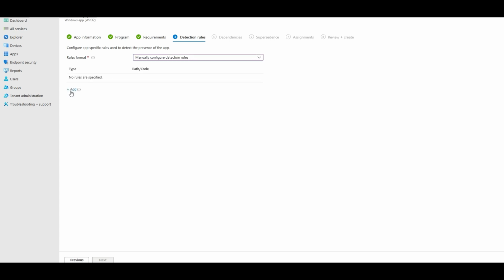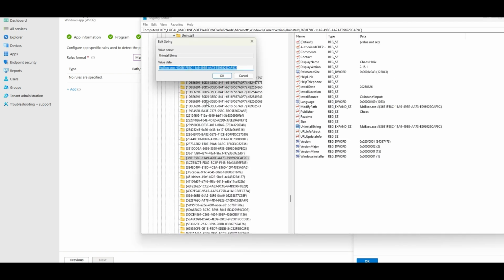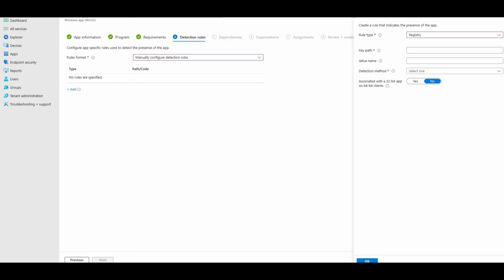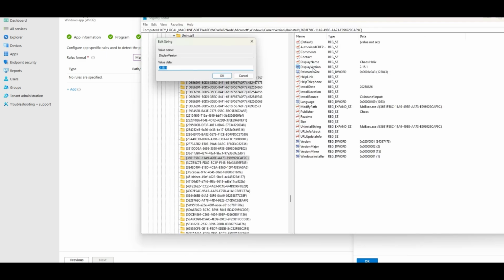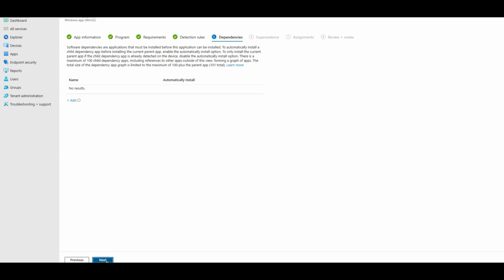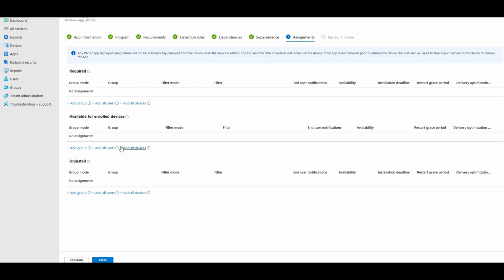So we're going to use our registry. We're going to grab our file path for the registry key, or I should say our registry path. We're going to look at DisplayVersion. We're going to say string comparison. We're going to say equals. This is that same version we put in before. So we got that. Dependencies, supersedence, assignments.